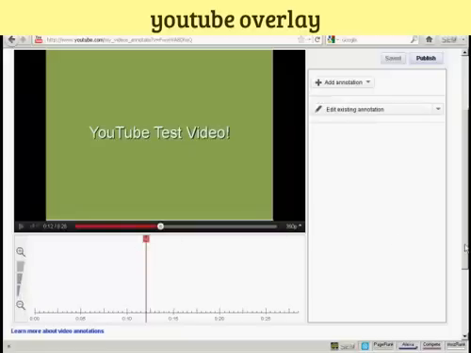Now what you want to do is to play your video or scroll through it till you get to the point where you want your annotation to appear, and you'll go by where this red marker is. So let's say I want to have my annotation appear here. It's just after 15 seconds into the video.